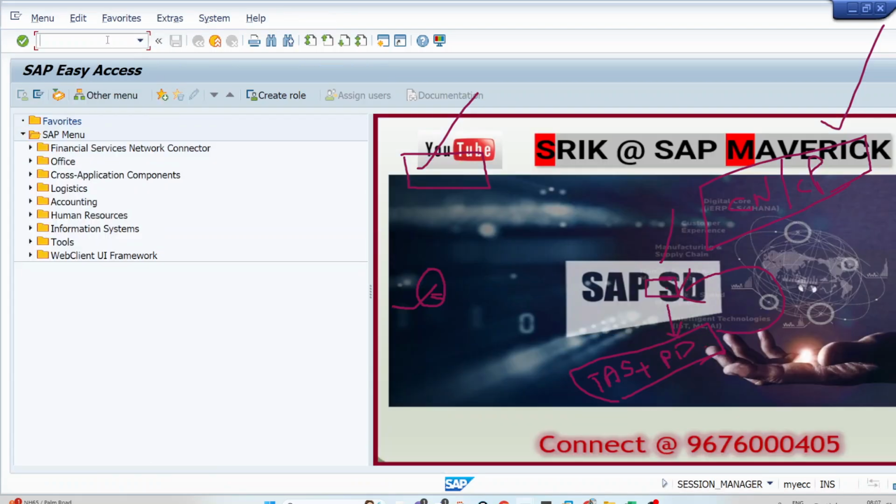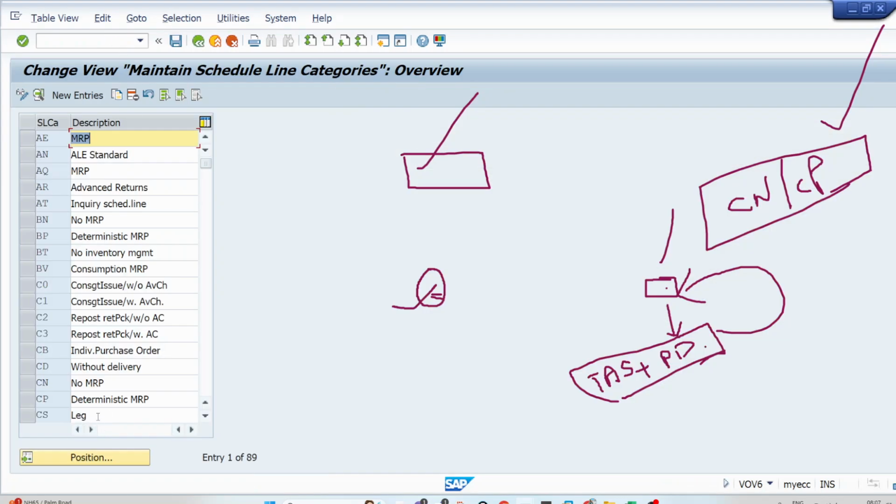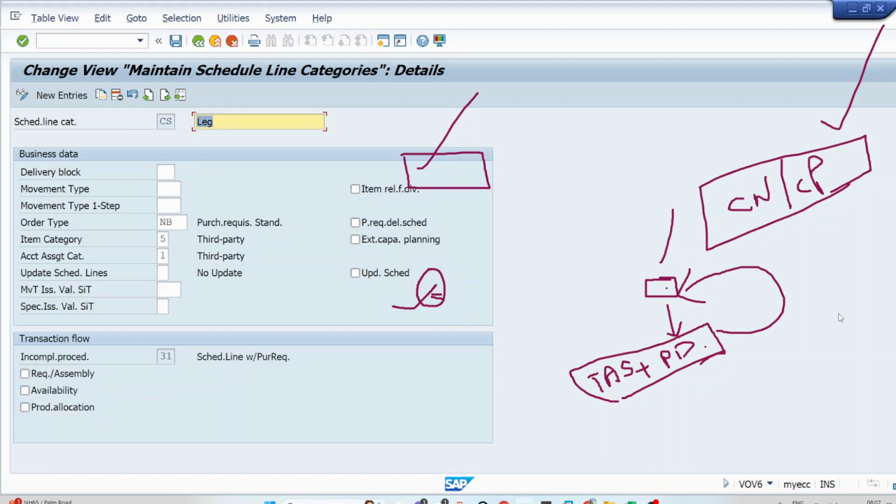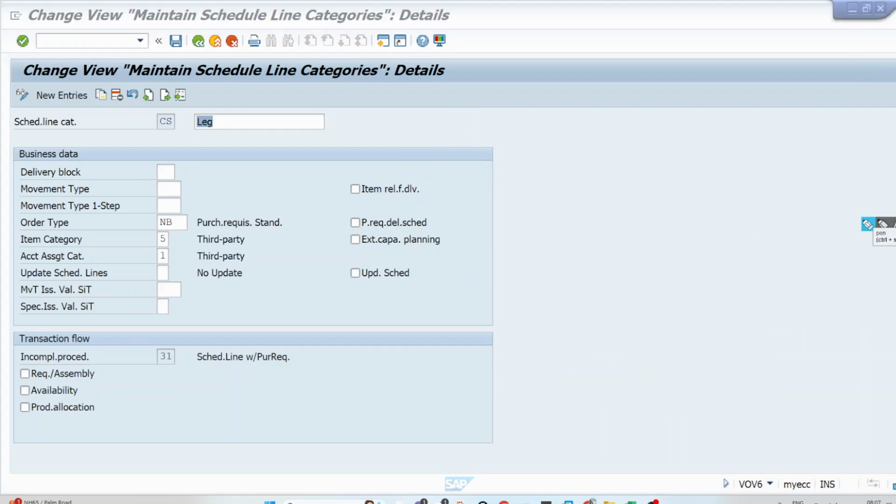So I'll go to VOV6 here. Okay. So what did you observe? The first and foremost, you don't have movement type. Why you don't have movement type? Your schedule line controls your delivery related information. In standard, if it is either CP or CN, you would have seen 601 movement type here. But there is no movement type here because there is no delivery.